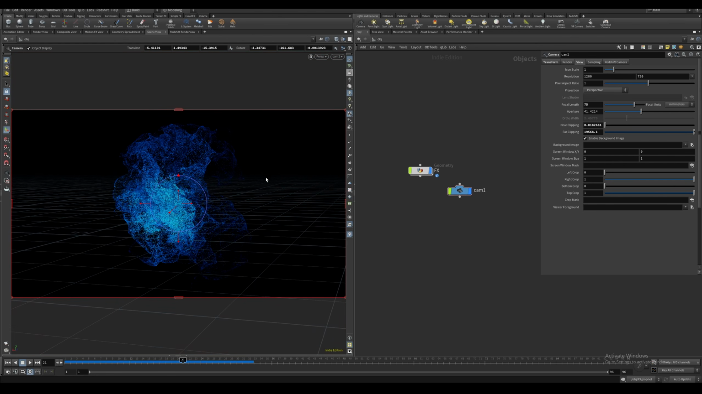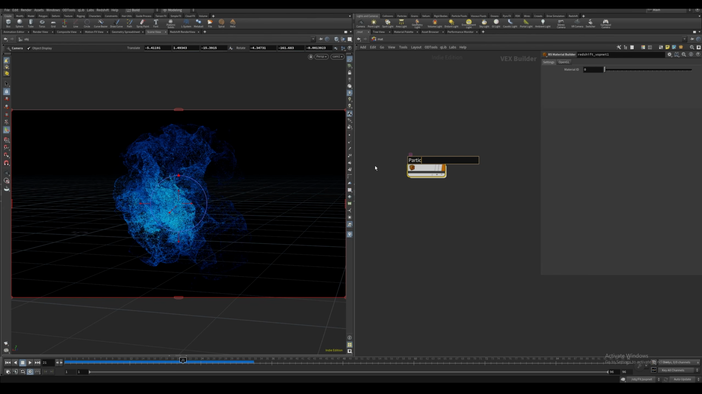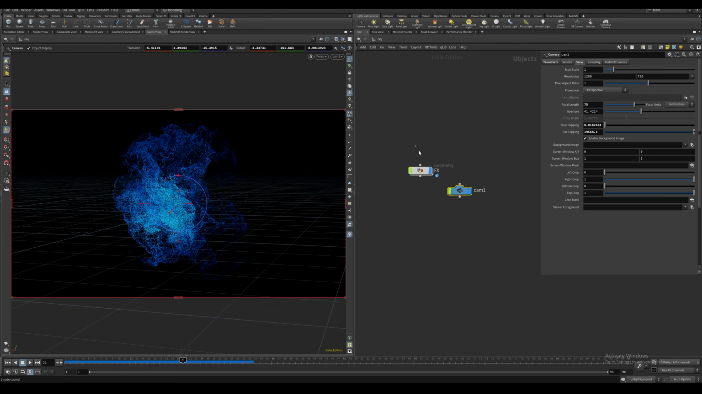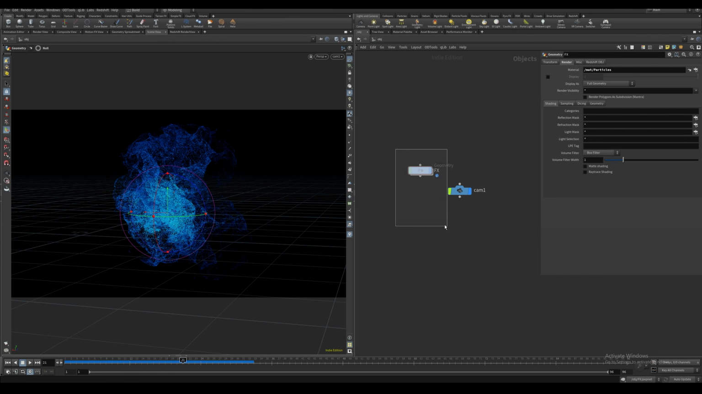And I'm going to be showing you how to render this in Redshift, but I'm also going to have a bonus section in this video about how we can shade these particles in the same way using Mantra. So let's go to the material context, do a RS material builder. Call this material particles. Just going to copy this and assign it to our particles.